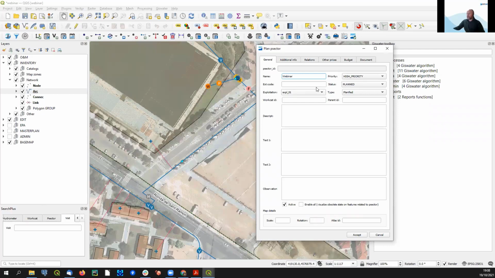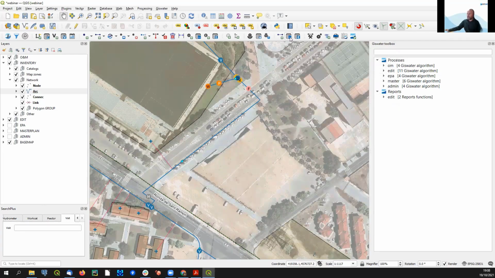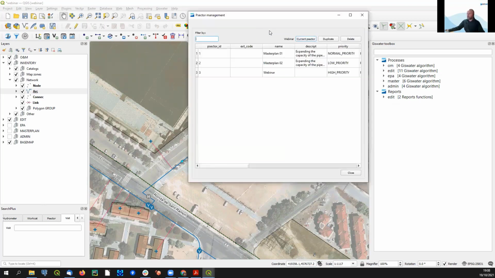You can fill in here priority, status. It's an ongoing master plan, executed, cancelled, no descriptions, lots of descriptions. In this case, only webinar, that's all. Okay. At that moment, my current P sector, my current alternative, is webinar. Any pipe, any node which will be drawn by me, if this pipe or node is planned, will automatically be related to this master plan webinar.